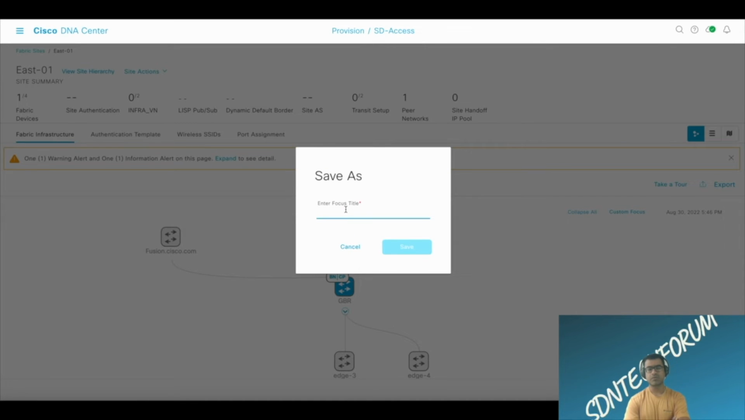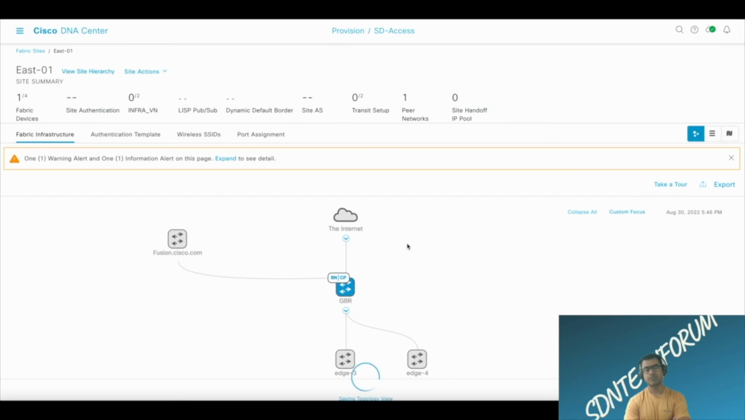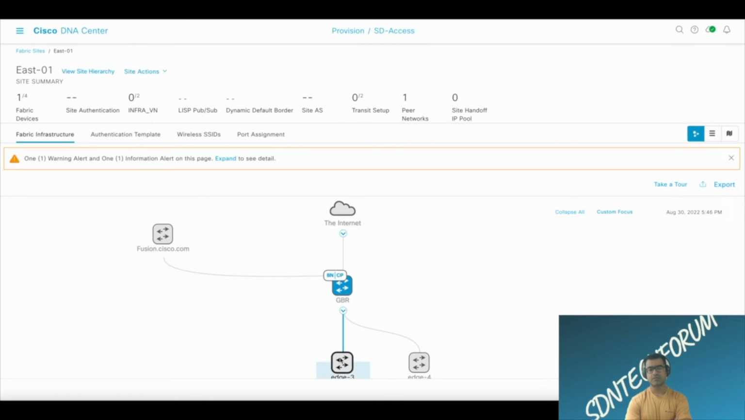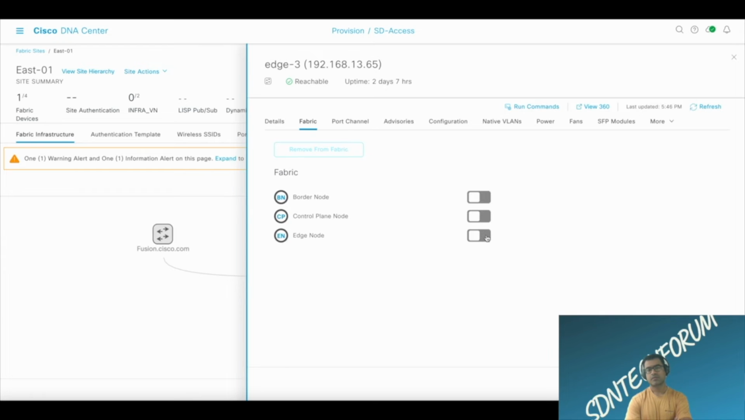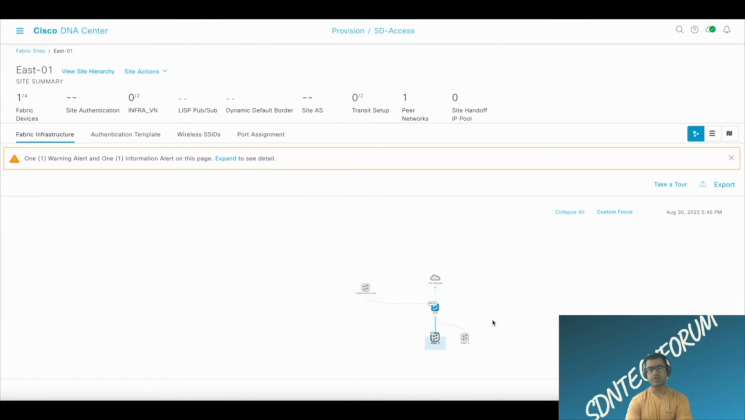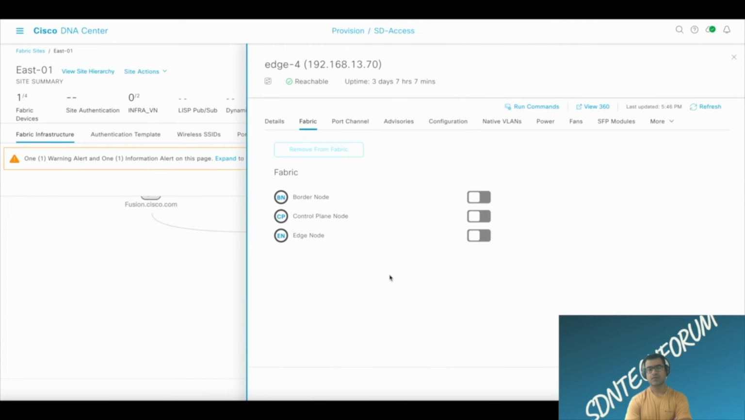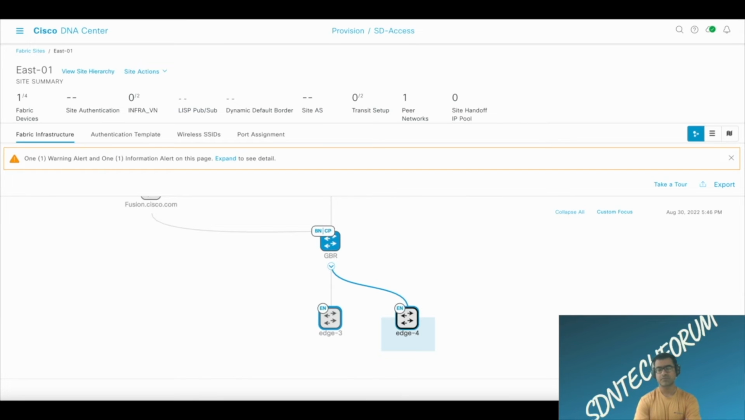And every time I come to topological view, I see the default view where the Fusion is down. So I want to create my own view where I can see it properly. So I created a view and named that as a custom name. All right. Now, finally, we can enable or add edge nodes to our fabric. We have two of them, edge 3 and edge 4. This is quite simple. Just have to enable edge node. No need to do any transit configuration or select any VN and other things here. It's pretty simple. Just go ahead and deploy.